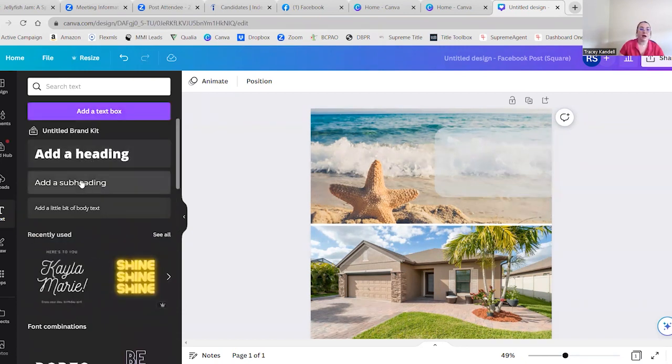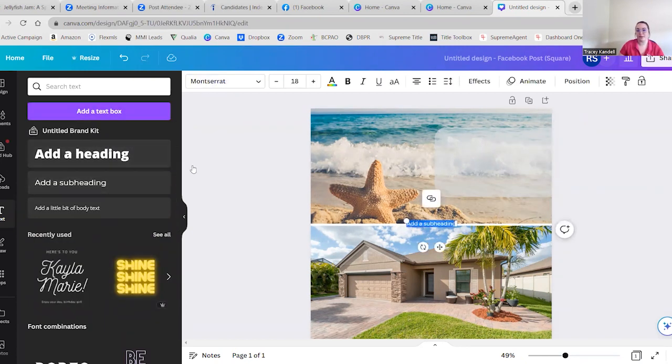So I'm going to add either a subheading or a heading. I usually go with subheading because again, everything is customizable. You're going to change it after the fact. You're going to increase the font size, change the color, change the font. So I'm going to come in here and move it right there. And I'm going to write in Tina Scarborough, licensed real estate broker, and that's it for my title.